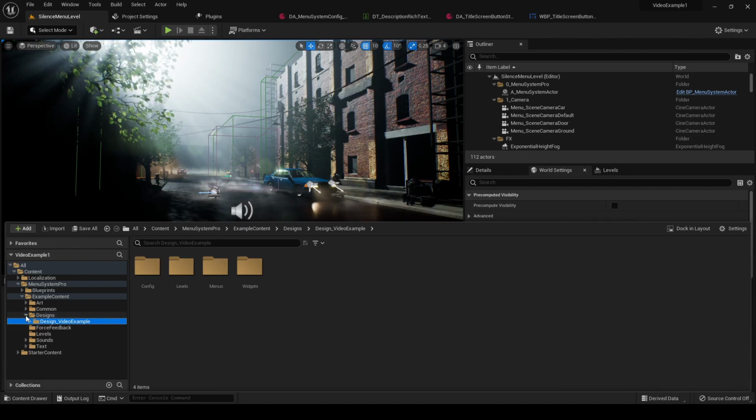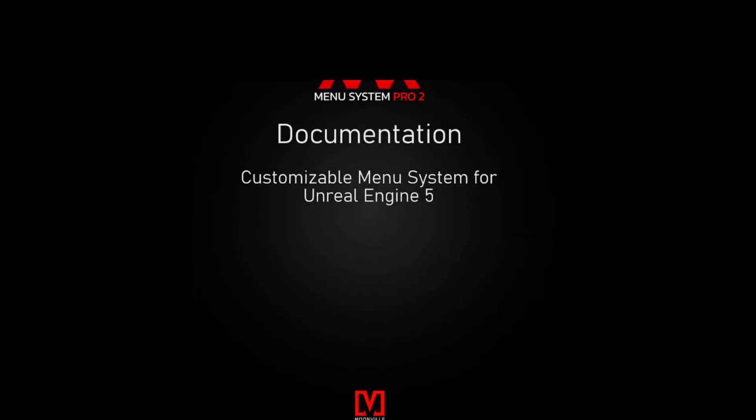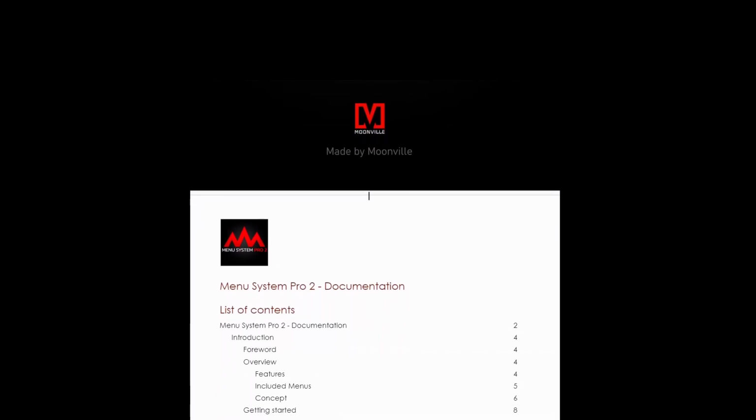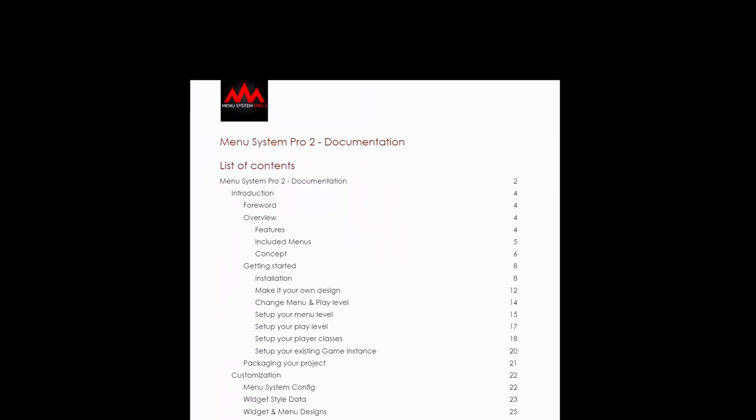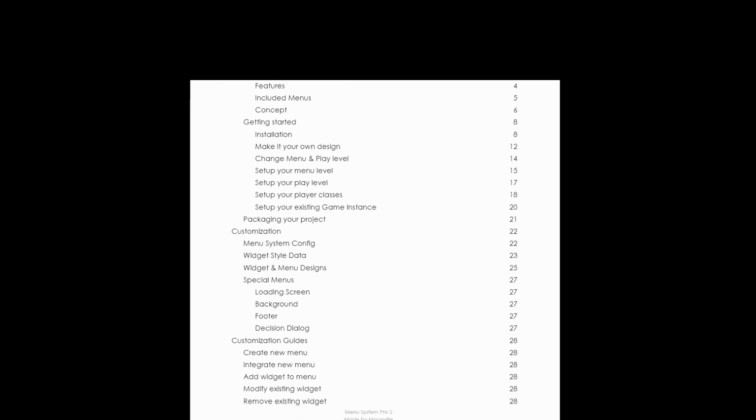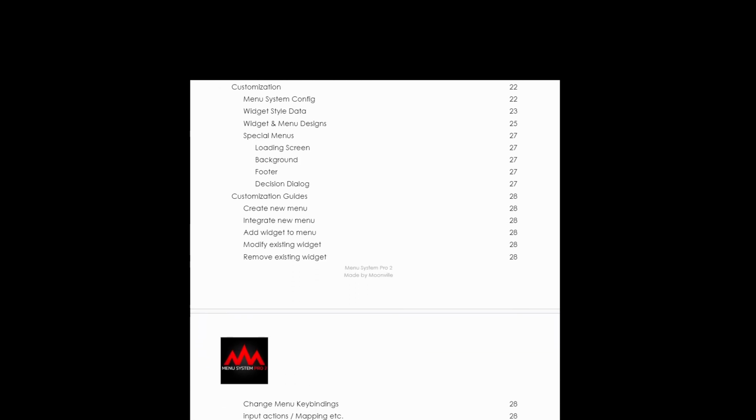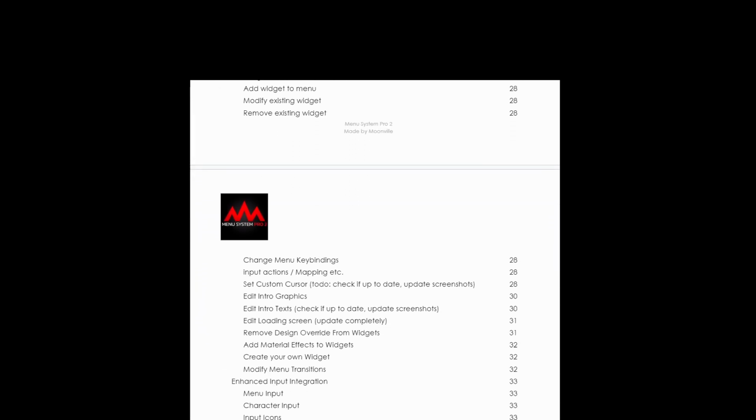And this concludes the quick start guide for Menu System Pro 2.0. I hope you got through the installation process and learned a bit about our customization features. If you want to learn more, you can always look into our Google Docs documentation, which we continuously update and upgrade, so you have all the tools you need for your next project.